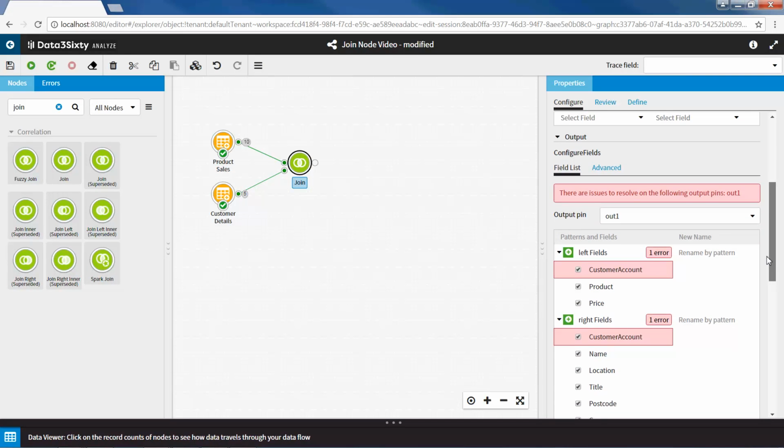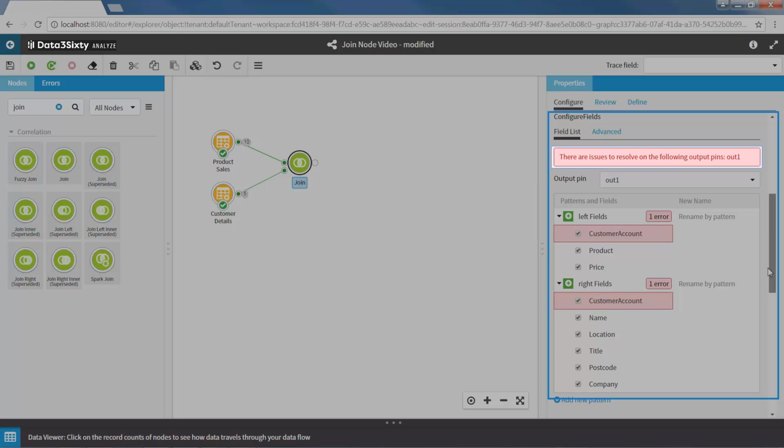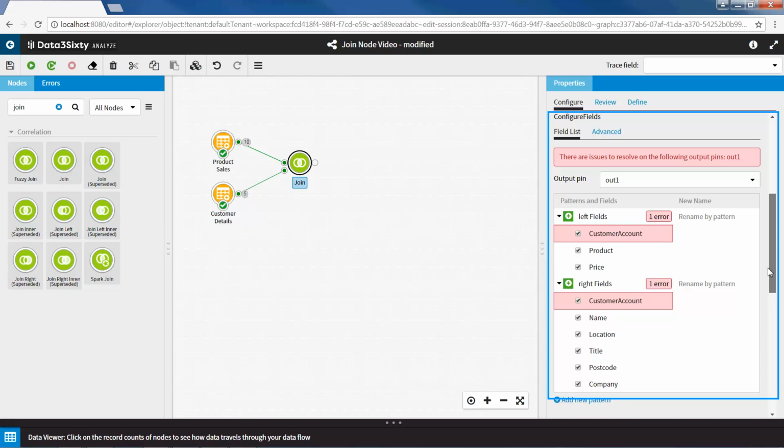Next, I will scroll down to the Configured Fields section. You can see that there is a warning highlighted in red, advising that there are issues to be resolved for output pin 1. In Dataverse, it is not permitted to have multiple fields with the same name in a dataset. This error is advising us that there is a field collision, as both datasets have a field called customer account, and it cannot output both fields. We have three options to resolve this.